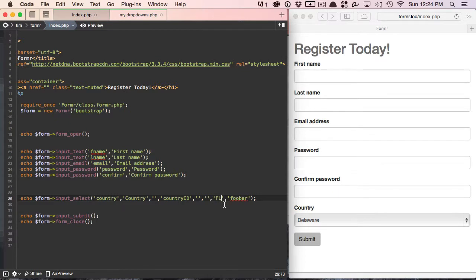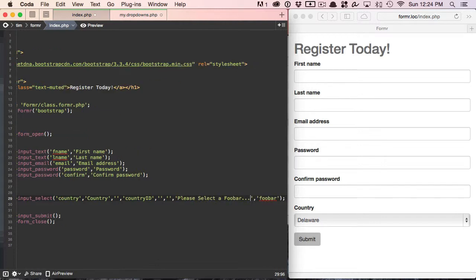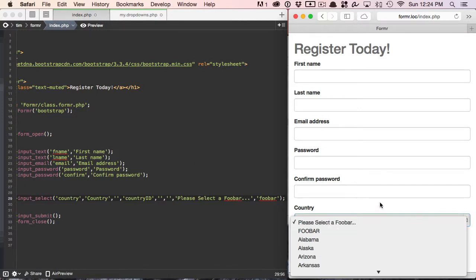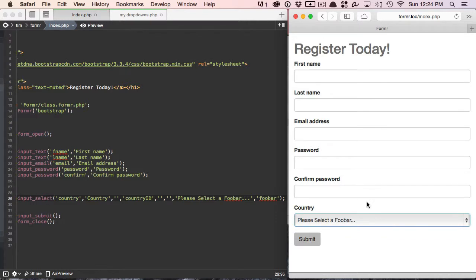Now there's another thing that I can do here, and that is to type in a string. And go ahead and save that and refresh. And now you'll see it says please select a foobar. So I can enter in a default option as well that will be right up at the top and will automatically be selected. So that's basically it for drop-down menus within Formr.